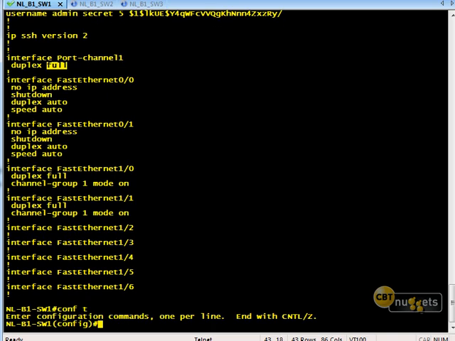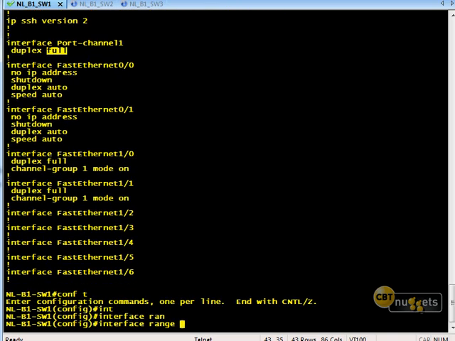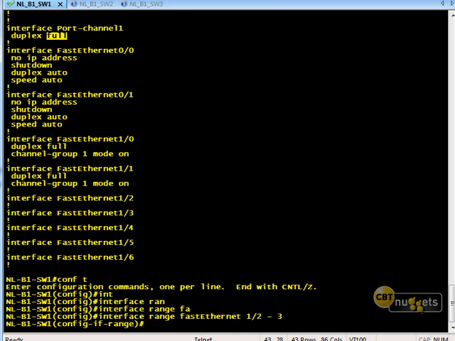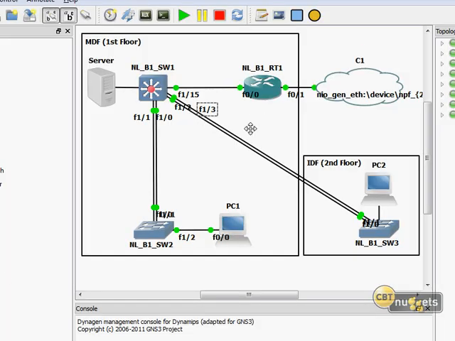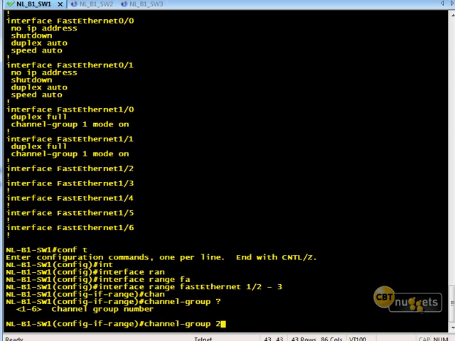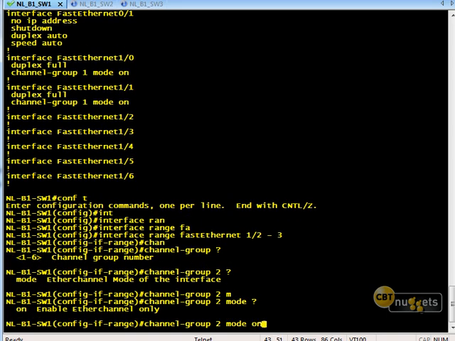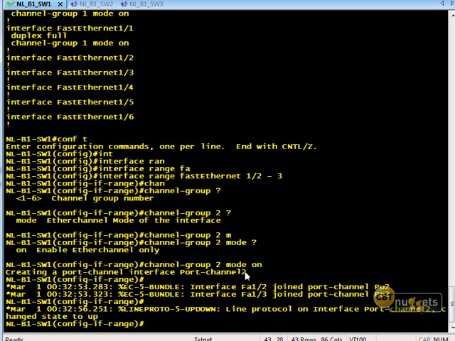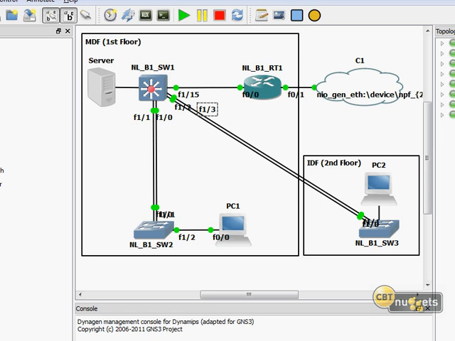Now, let's go in and do interface range FA1/2 through 3, right? Because we've got 2 and 3 now going to switch 2, or switch 3. So I'm going to do channel group 2 mode on, and wham, we've now created channel group 2. Notice it created another virtual interface, and now it's starting to make more sense, right? Because I can't put all these in one channel group because the config may be different between switch 1 and switch 3 and switch 1 and switch 2. So that is the configuration of EtherChannel.